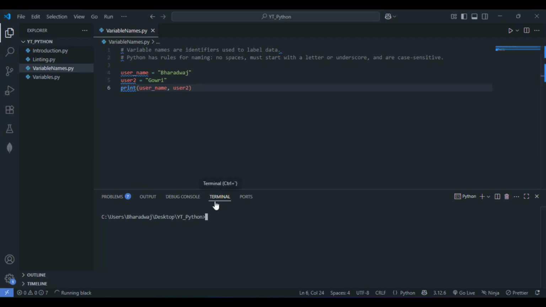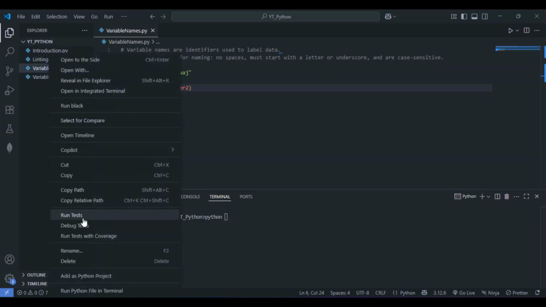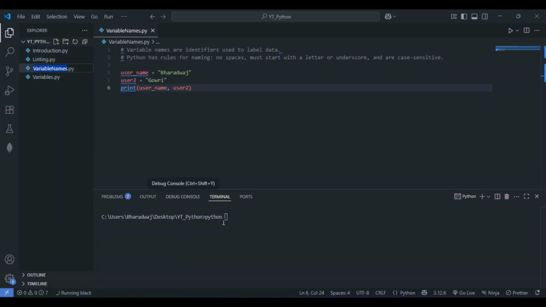So let's try the same thing. I'll go with Python, running variable_names.py. Here we are getting the output Bharadwaj Gauri. This works absolutely fine. This is a good way of naming the variable.